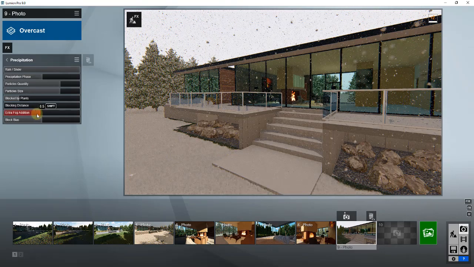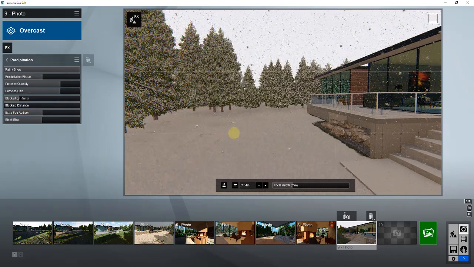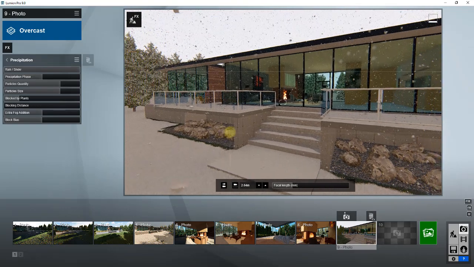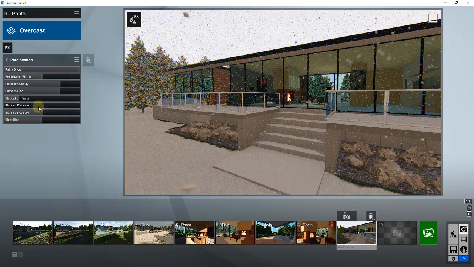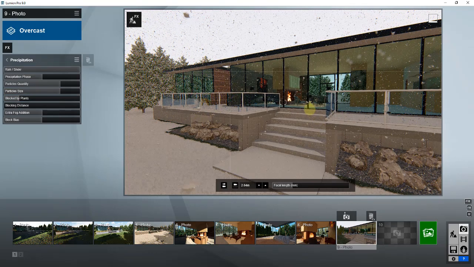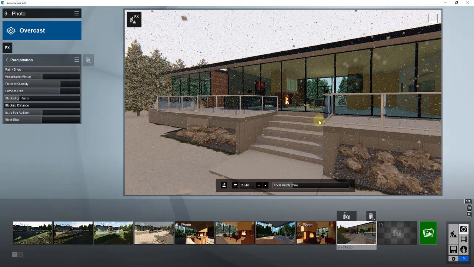And then in this case, you could add extra fog, but it really doesn't matter right now because there's nothing really in the background, so we're just going to leave this as is. And I'm not going to do anything with the block bias or the block by plants. Those allow you to set if the plants block the snow from getting to the ground. But in this case, I'm just going to leave this as is. So you can see we didn't have to make very many changes at all.